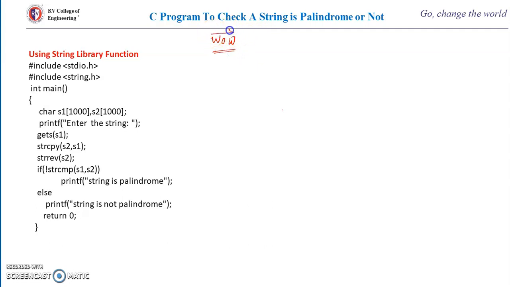Means this is the string and reverse string means from this side we have to read. So wow is same as, if I reverse the string, I will get wow only. So that string is palindrome. So this is a C program using string library function.